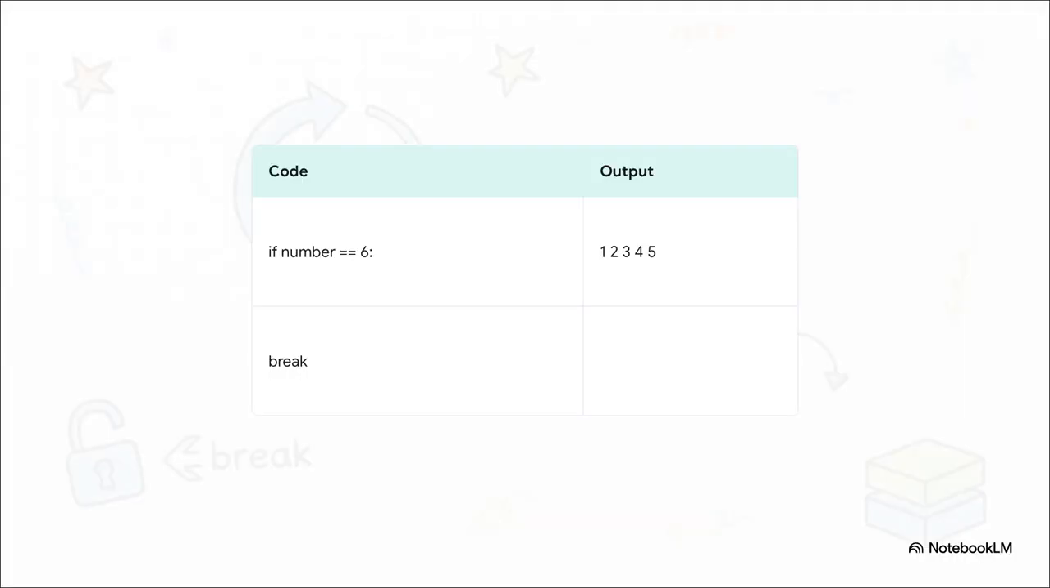Here we have a loop that is supposed to go from 1 to 10. The code says for number in range(1, 11): But inside we have a rule. If number == 6: Next line, break. Look what happens to the output. We only get 1, 2, 3, 4, 5. The loop completely terminates as soon as the value hits 6. The numbers after 6 are never printed because that break command forces an immediate exit.